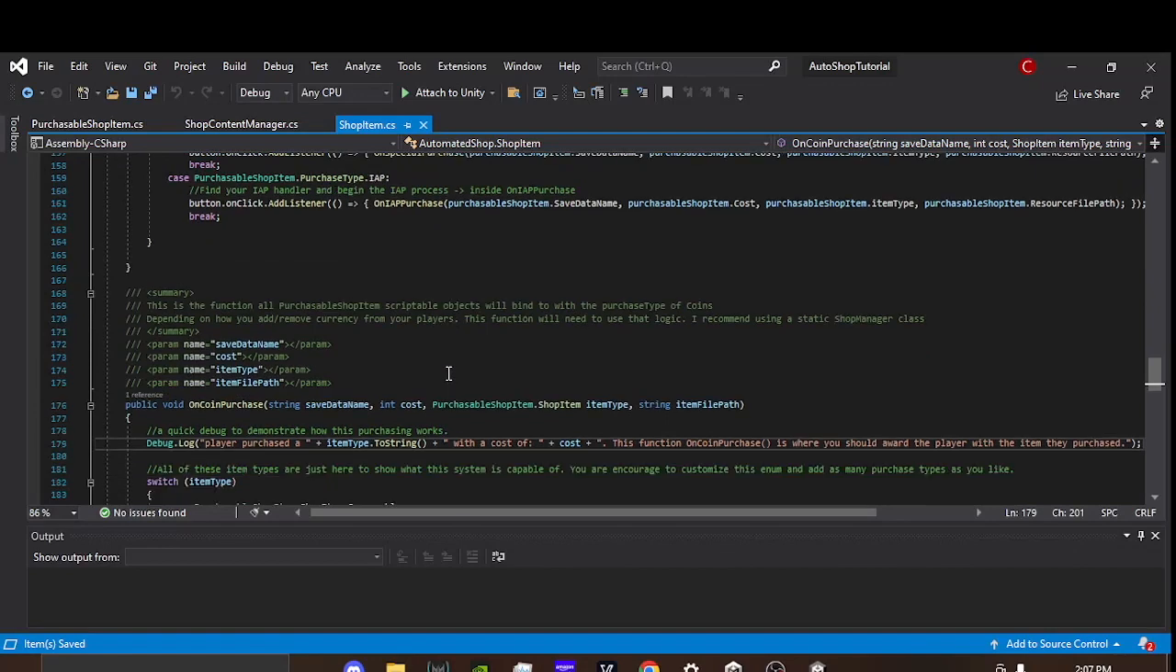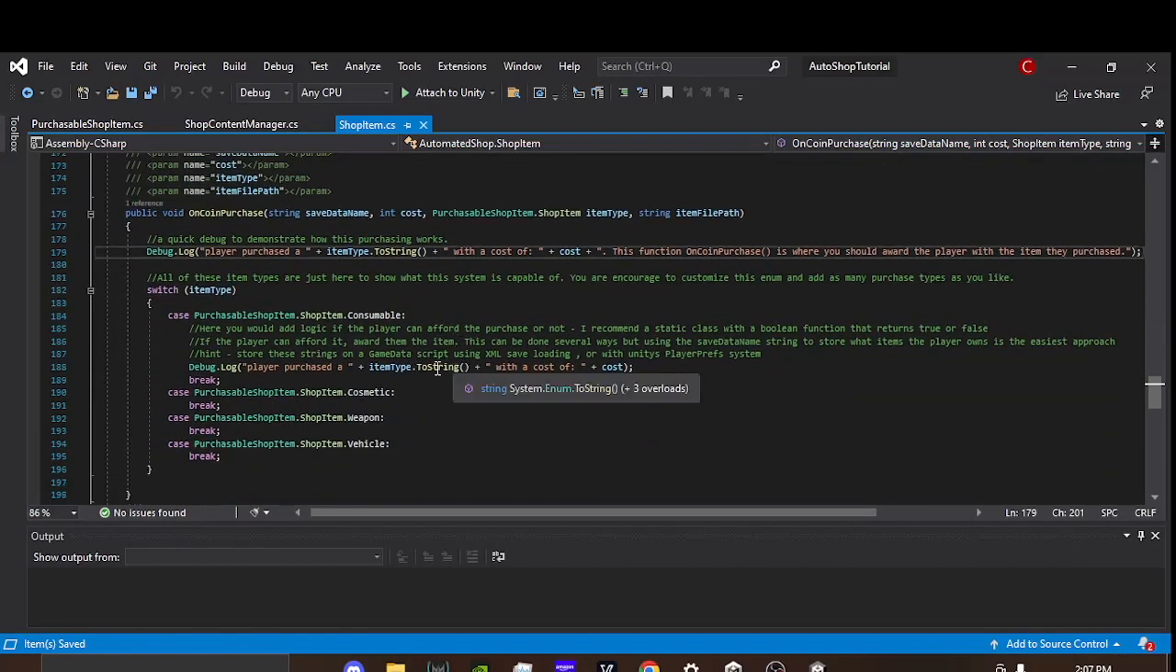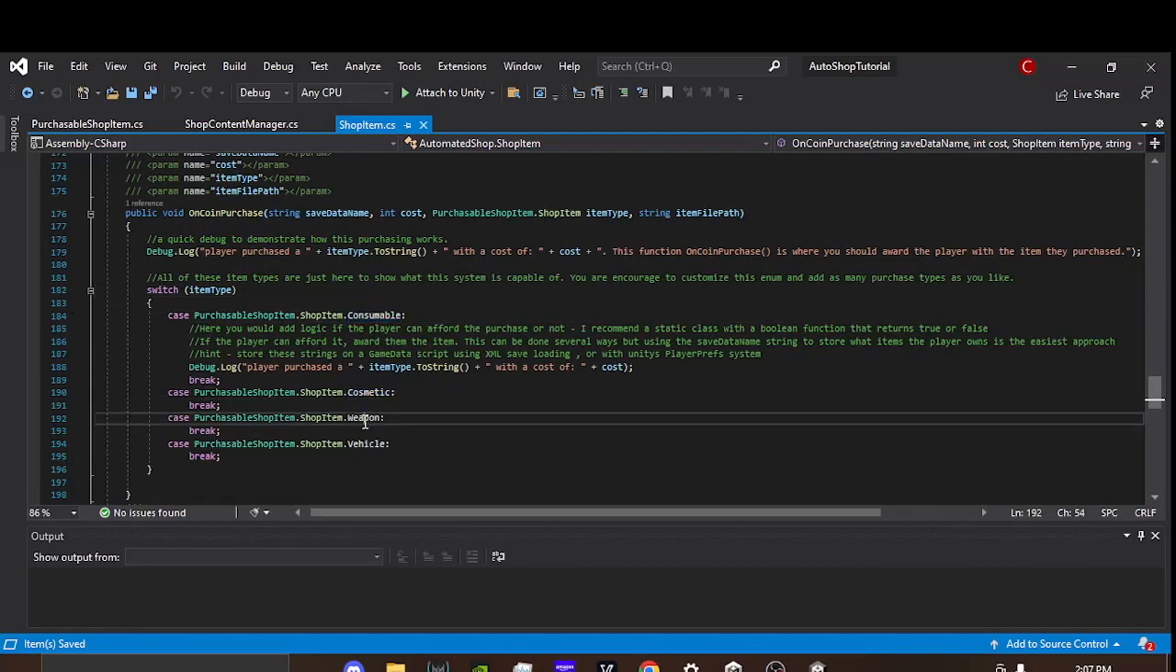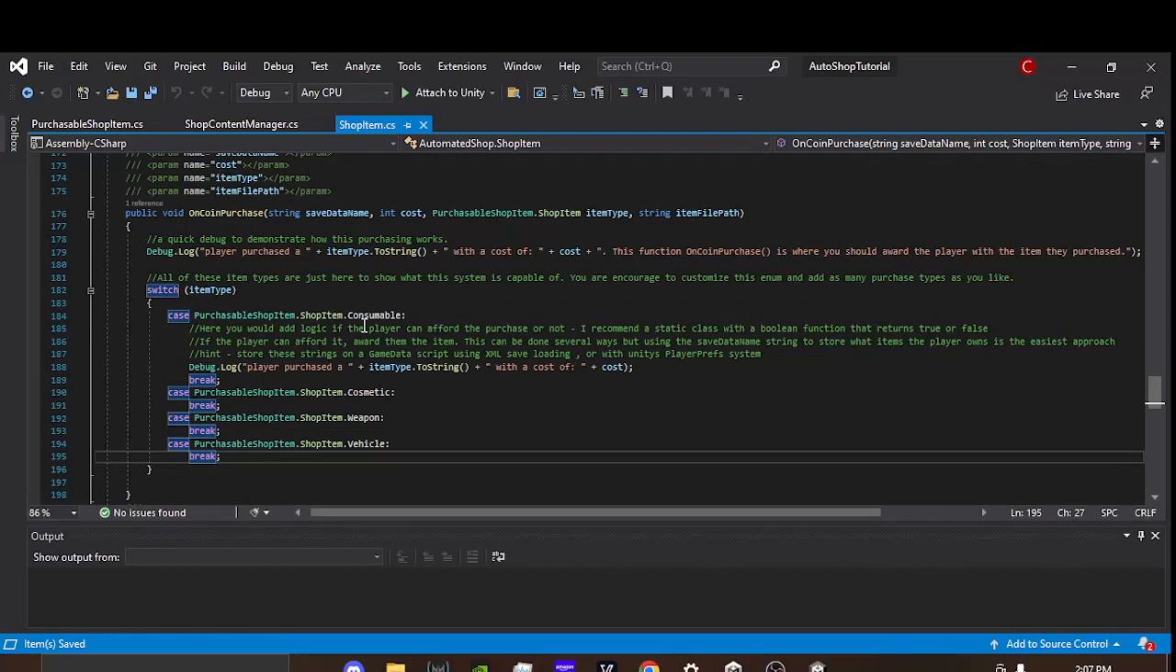This is just what scripting looks like these days. So anyways, we have our on coin purchase here. Any coin purchase will hit this function. And then we have something called the switch statement, which basically just evaluates what type of purchase you made. Was it consumable, cosmetic, vehicle, weapon, whatever. So we just added new ones to our shop item type, right? So we're going to want to add them to this case here.